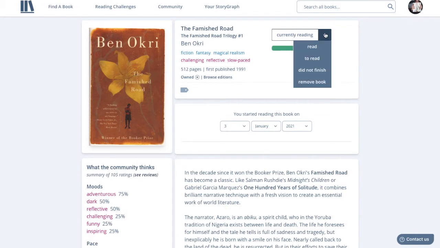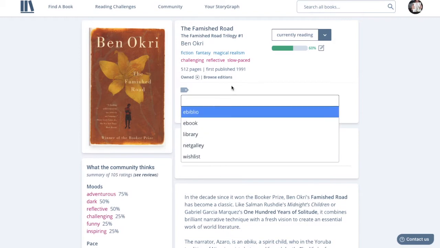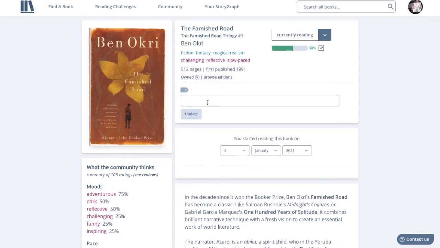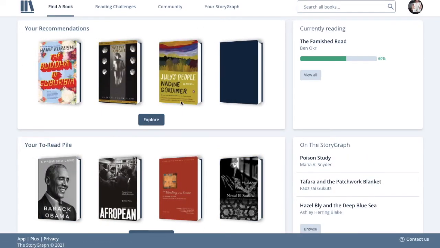In the currently reading, it has several options, but I am currently reading that, and that's why it's on the list. And then you have, if you own the book or not, you can also browse the different editions that they might have. And then you can see if it's fiction or fantasy or whatever. And here is the label option, and you can add labels to make your books more searchable. I have it basically for the source of the books that I'm going to read, so if it's library or whatever, and then you just click update.